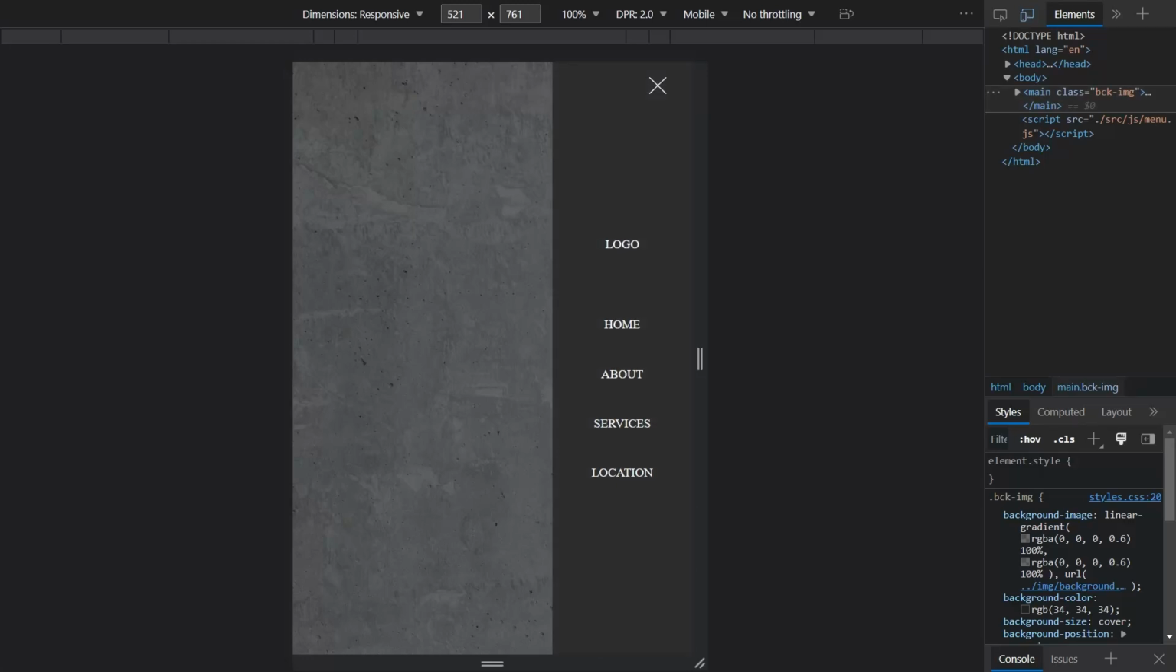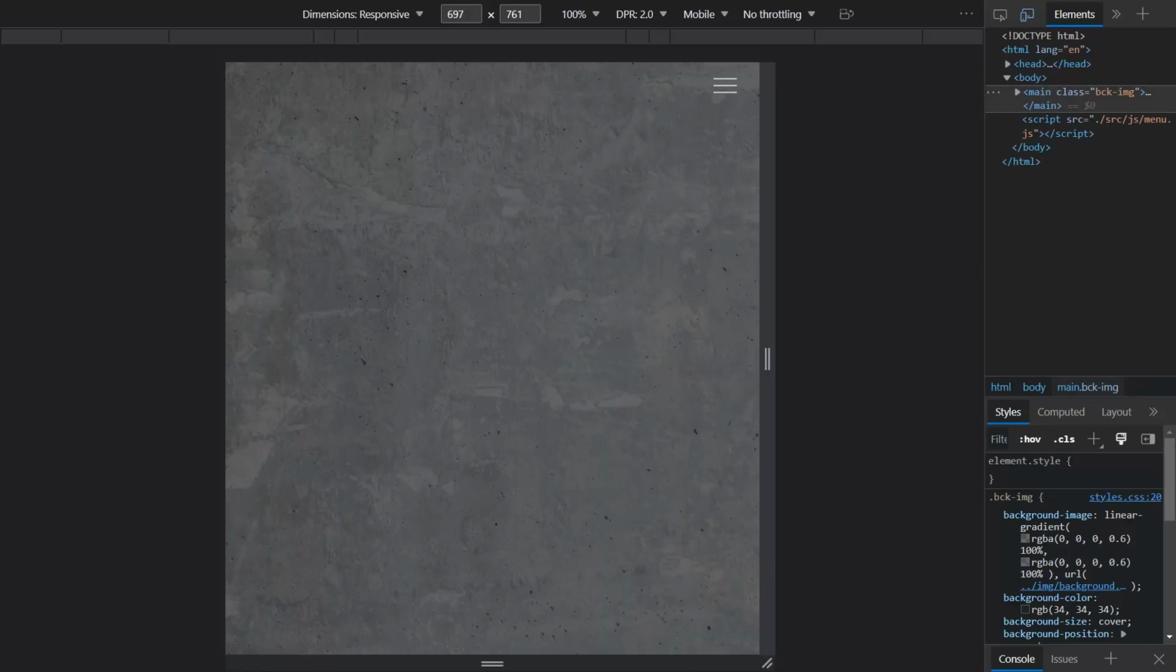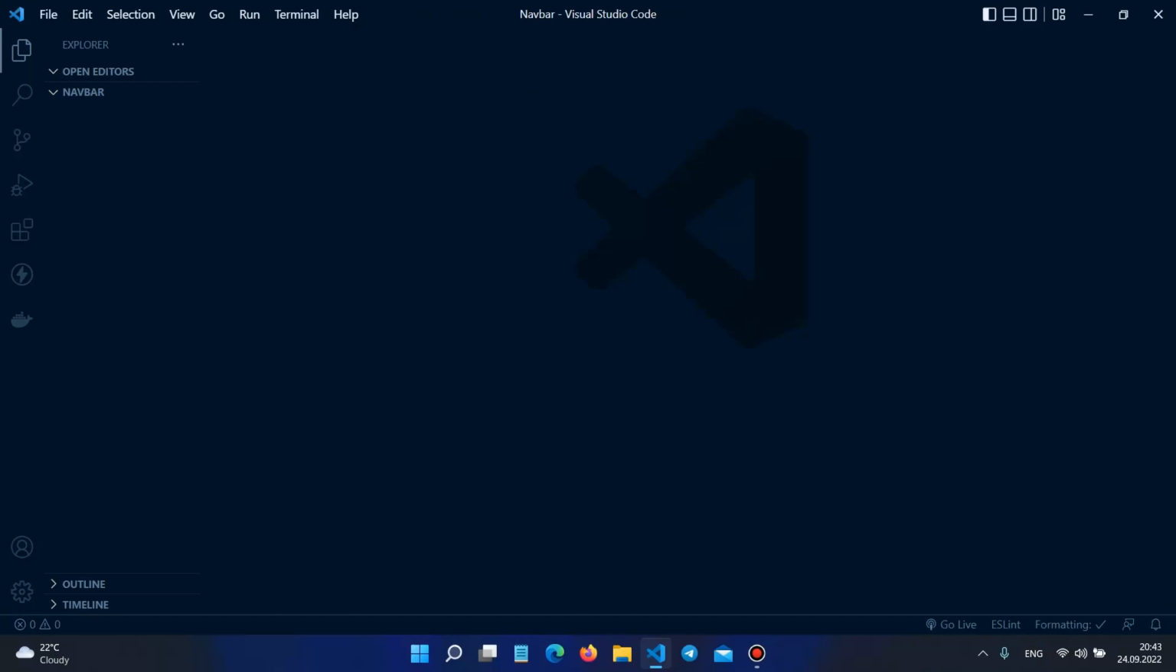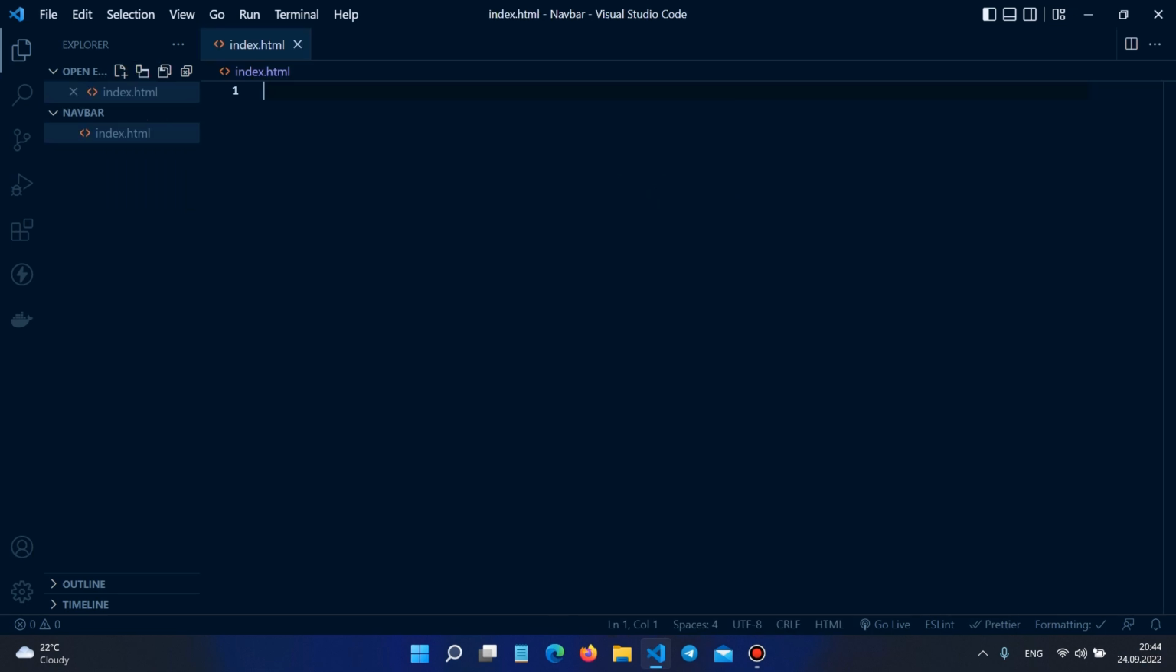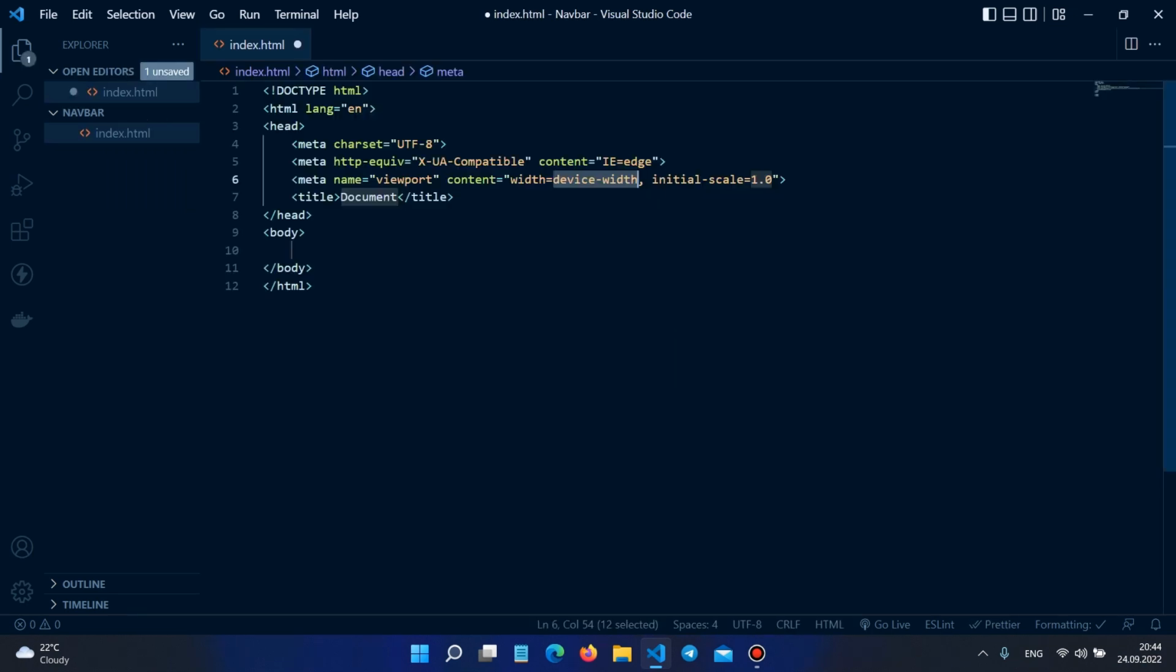Hello guys, today I'll show you how to make a full responsive navbar. Let's make it. First we need to create an index.html file. Index.html. Okay, let's make it quickly. Let's write navbar. Yep, perfect.